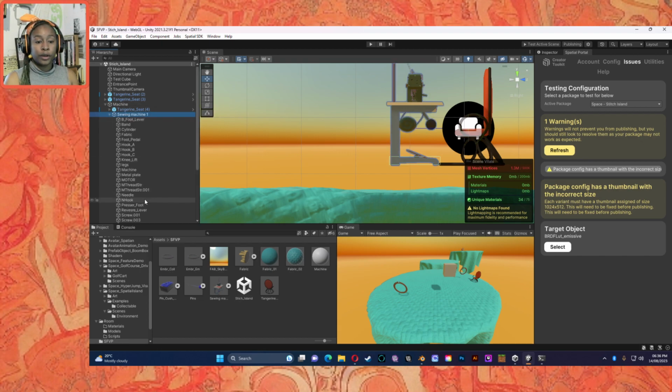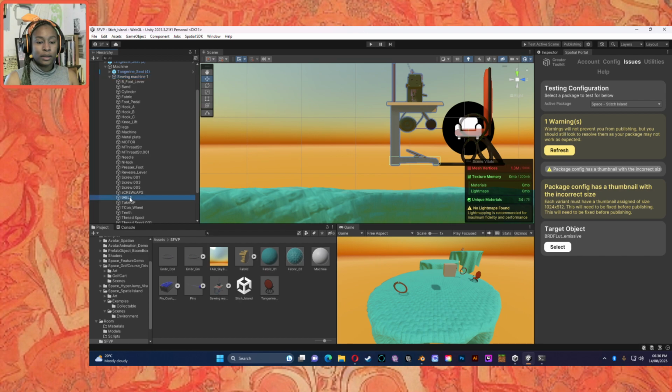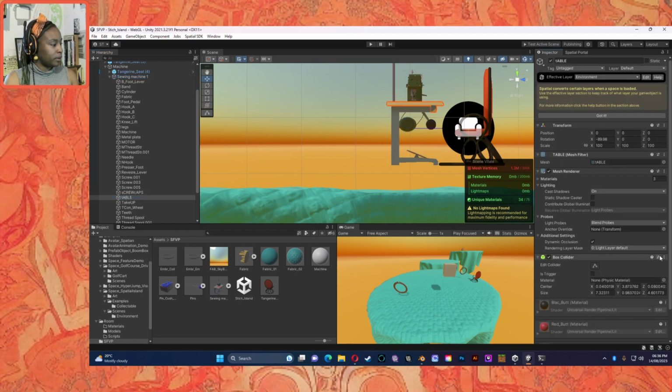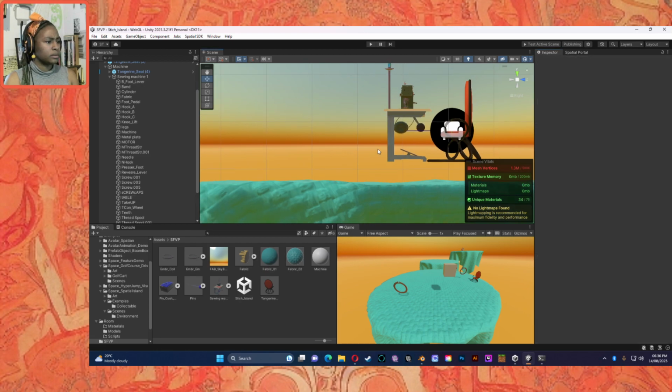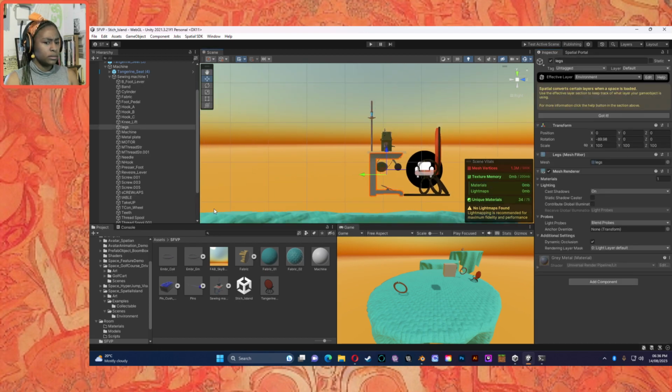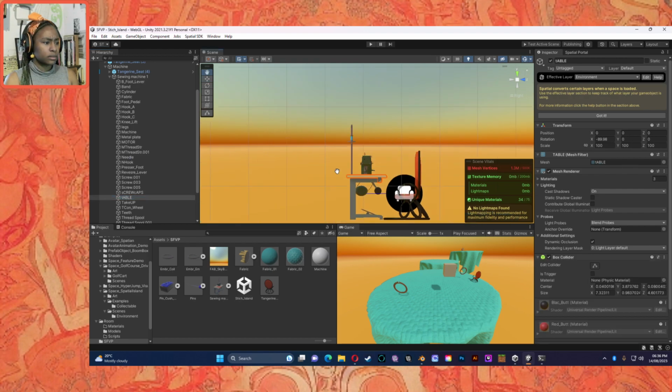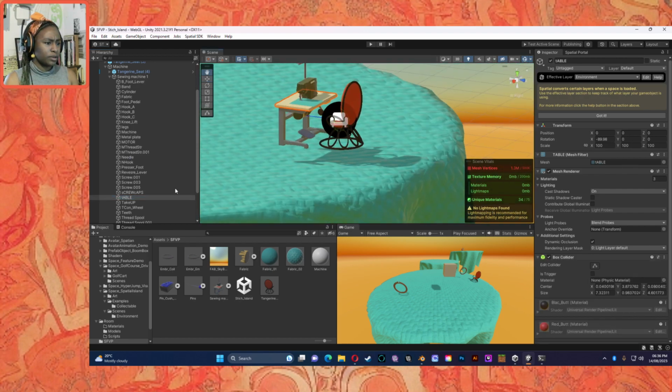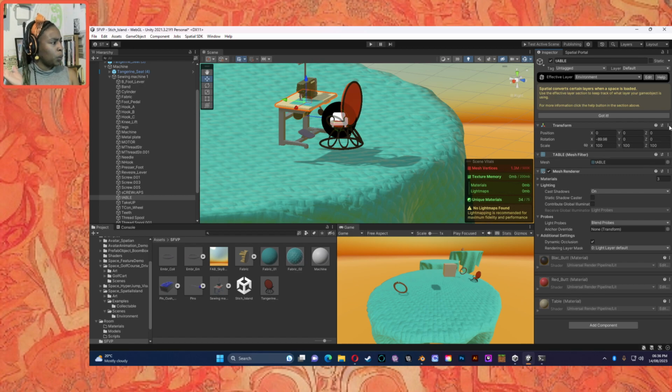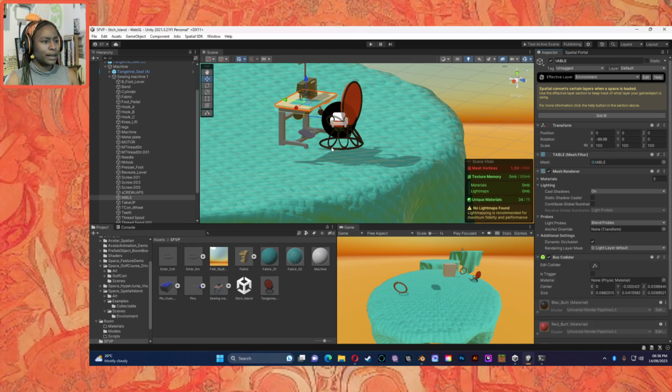So the table had its own box collider. The table doesn't have its own box collider. Why doesn't the table have its own box collider? It's fine. We start again. Let's add a box collider and edit it.